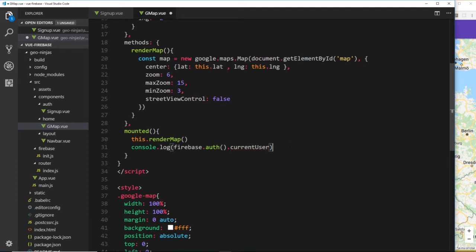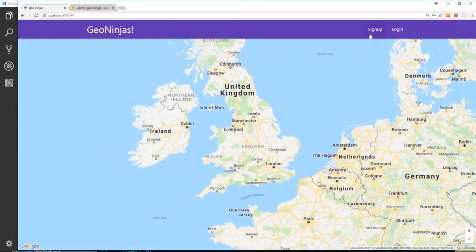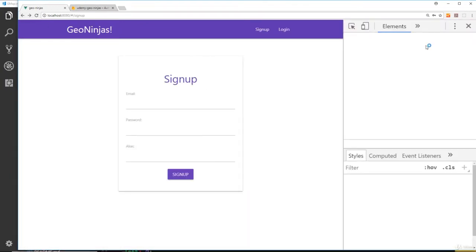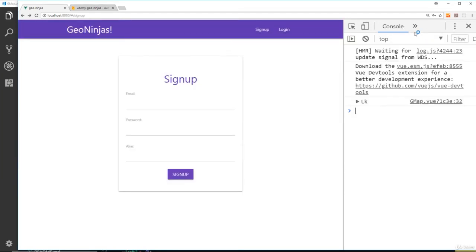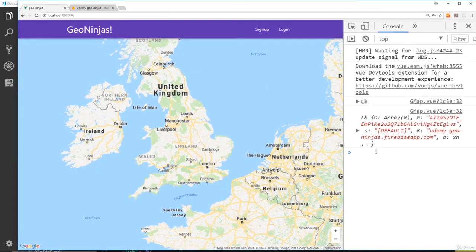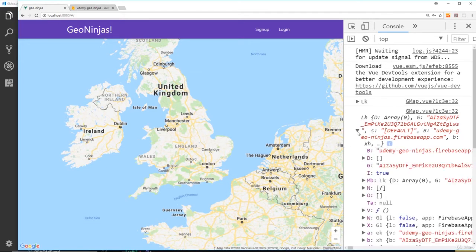So if I was to now save this, and I'm going to go back to the sign up component over here, I'm going to inspect the element just so we get the console over here. And then what I'd like to do is sign up with a new user, and I'll just say me@thenetninja.co.uk, test1234, and the alias is me. Okay, so sign up. Then it redirects to the home page, and we can see right here, this is the object that represents the current user.